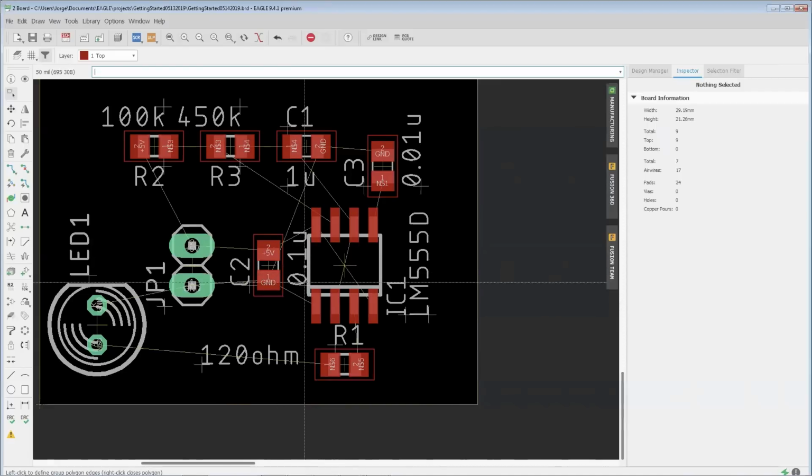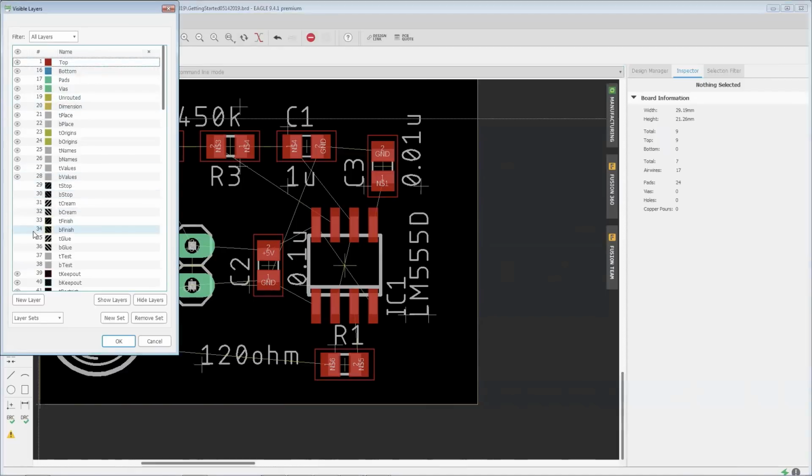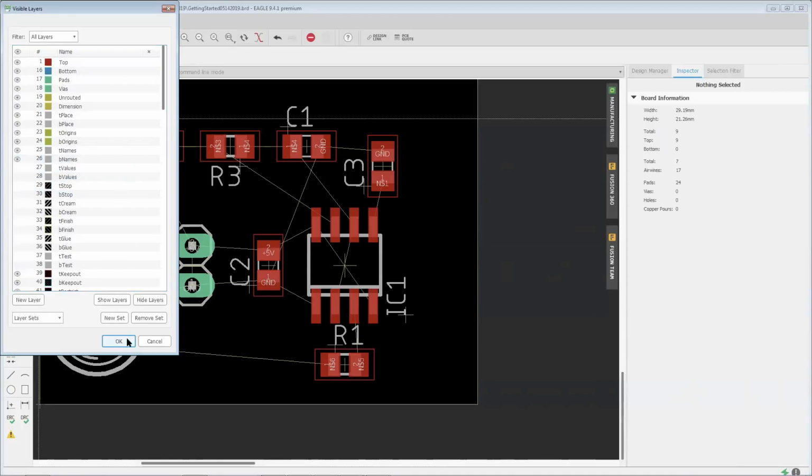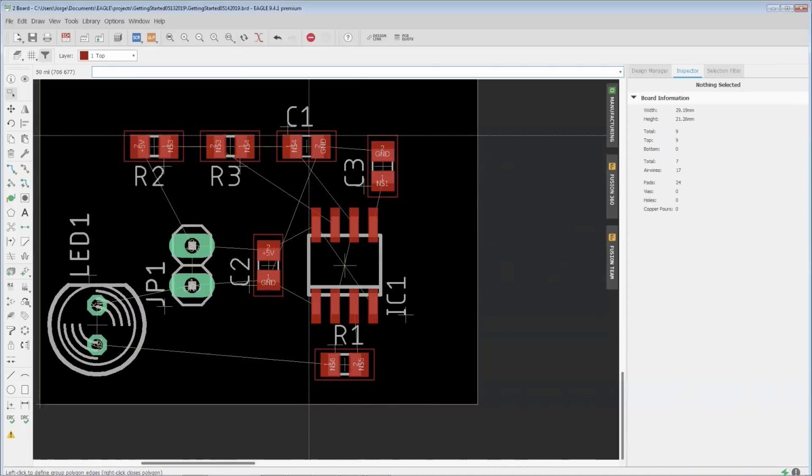Okay, there we go. Now, one thing we normally don't need on a board are the values, so I'm going to go ahead and turn that off. So I go here to layer settings. There we go. B values, T values. Say OK. There we are.